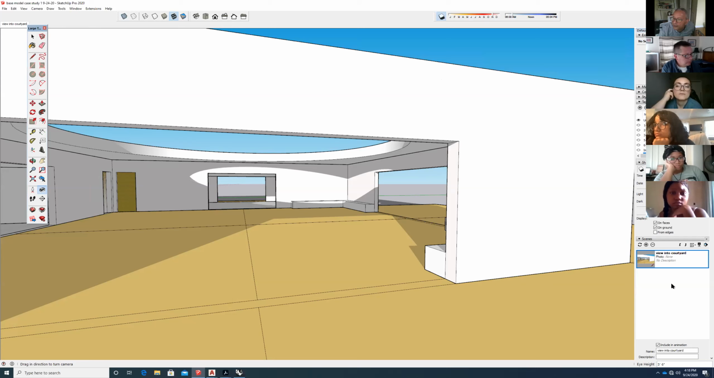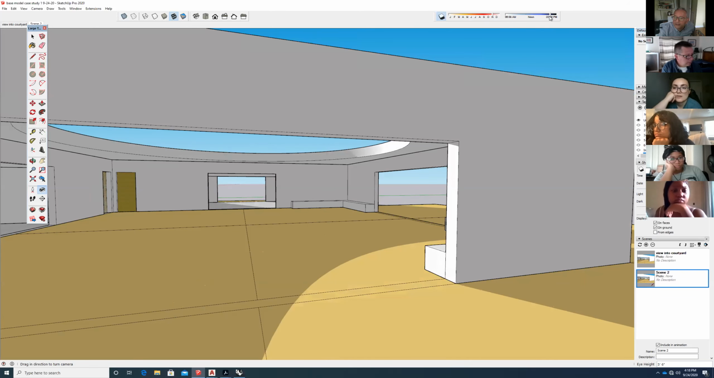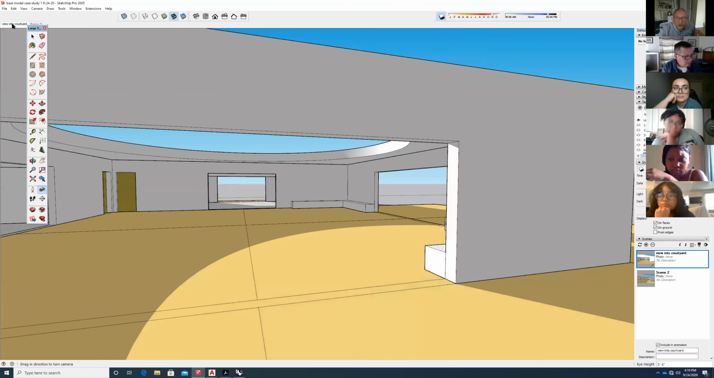And then I am going to add a scene, which is exactly the same view. And I am going to switch it, instead of morning, late in the day. Maybe not sunset, but close to it. And I am going to make sure that that is updated. And where are they? They should be appearing at the top of my screen, but I don't see them. Oh, here we go. View into courtyard.